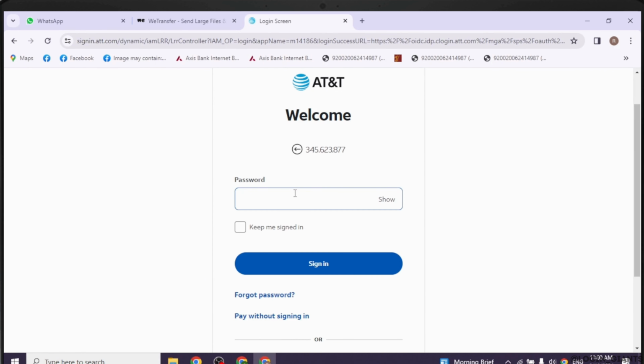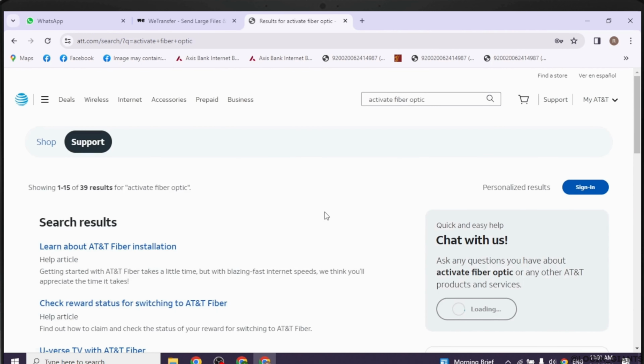Now go ahead and type in your password. If you have forgotten your password, you can click on the option of Forget Password to recover it. If you want to keep yourself logged in, you can check in for this option. After you fill this, click on the option of Sign In, and with that you will be logged into your account. Once logged in, you will be good to go.